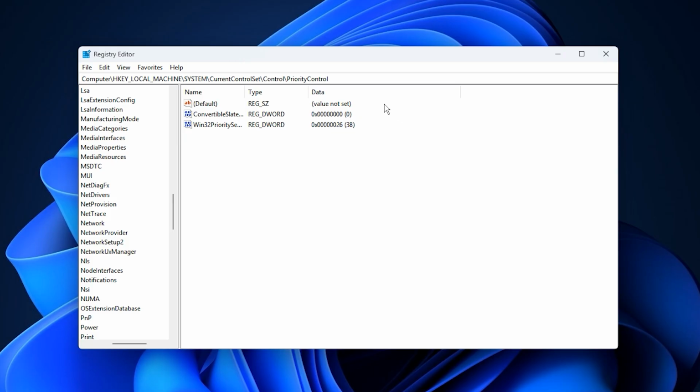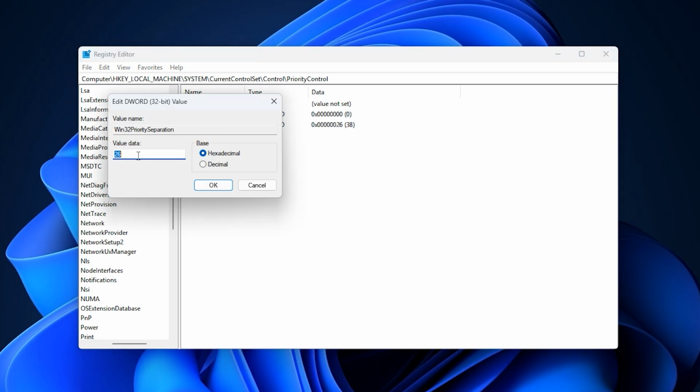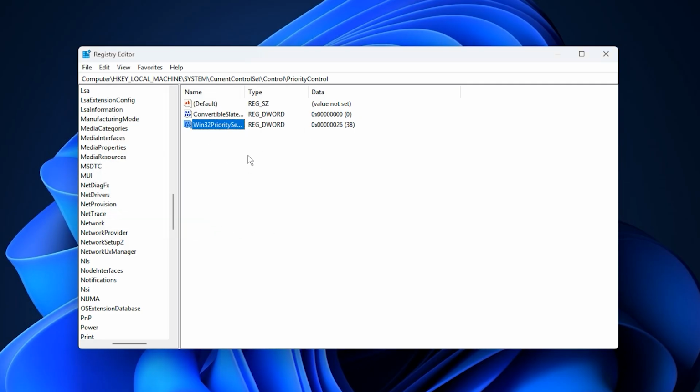After it launches, copy the exact registry path provided in the description and paste it into the address bar, then press enter. Look to the right panel and find the entry named Win32 Priority Separation, then double click it. In the value data field, replace the current number with 26 while using hexadecimal mode and confirm with OK. This adjustment encourages Windows to focus processing power on Fortnite while you are actively playing, which can improve frame stability on low-end systems.